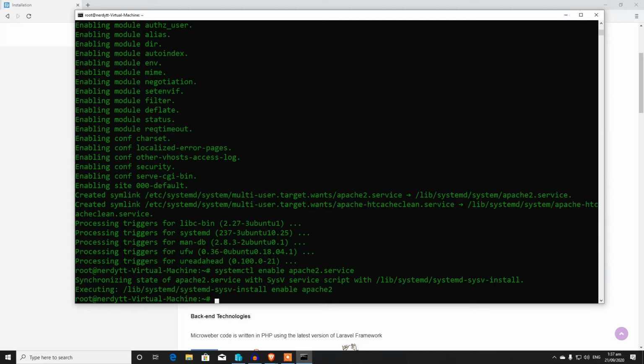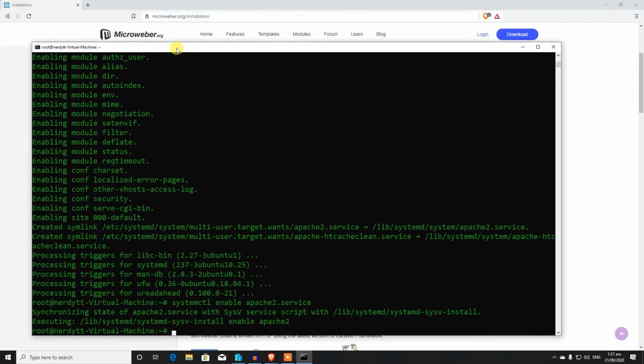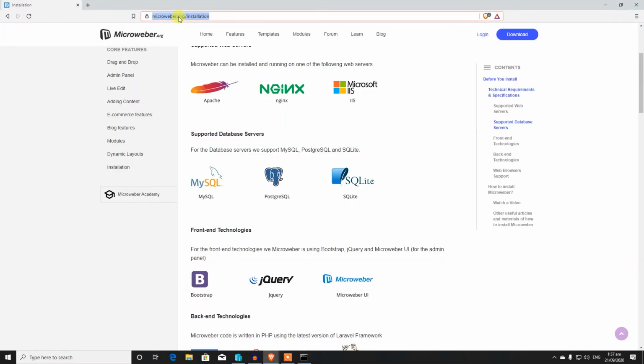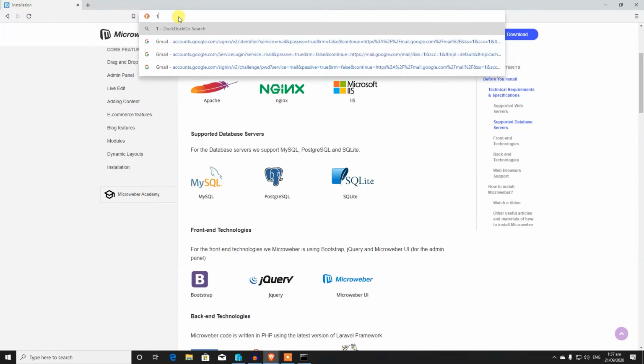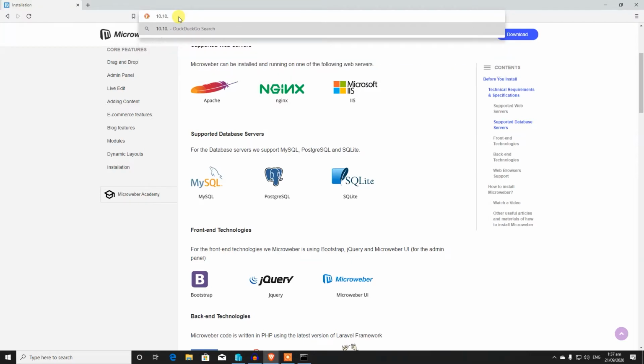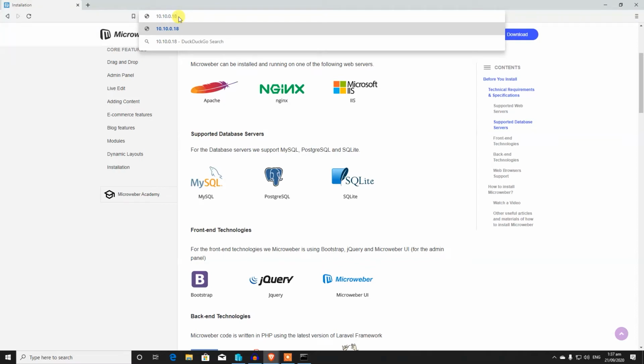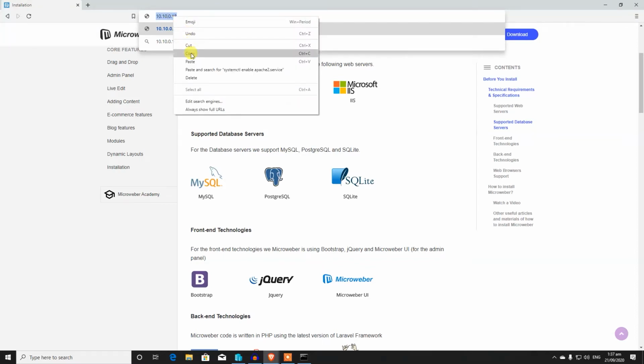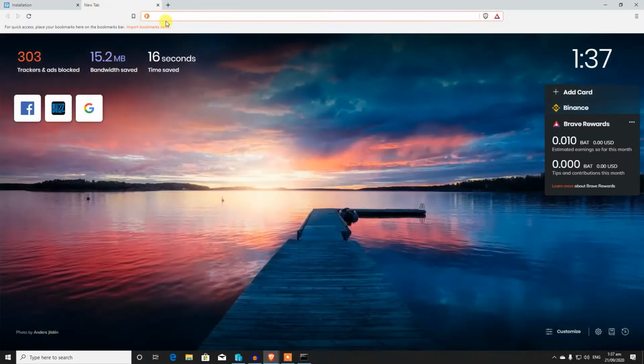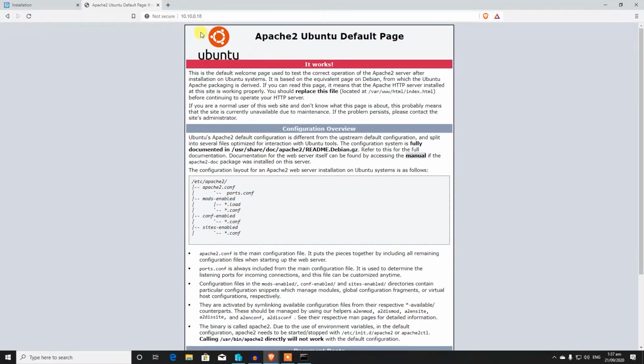Let's go ahead. Now what we want to do is check if our Apache server installation has finished properly. To do that, I'm going to type here in the browser 10.10.0.18. I should see a web page response now. Let's do it on a new tab. Alright, as you can see, our web server is running.